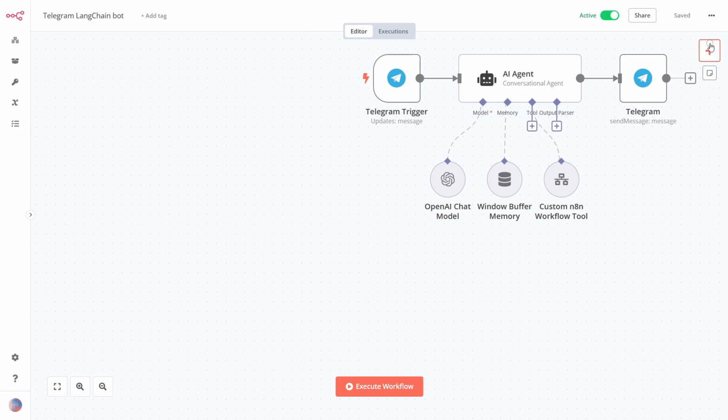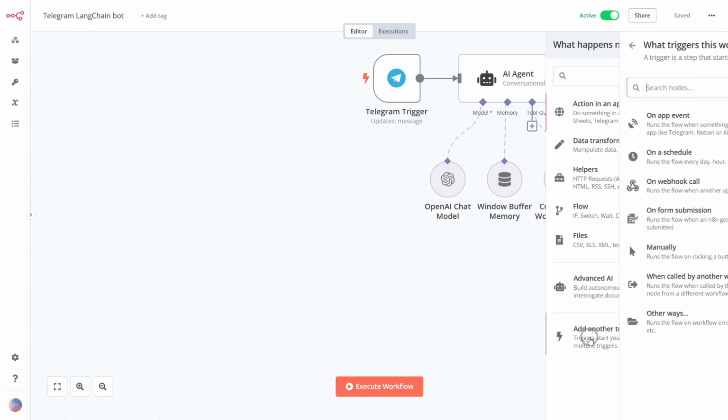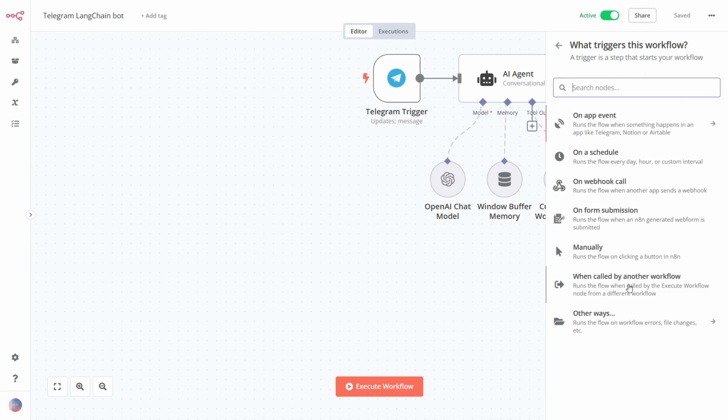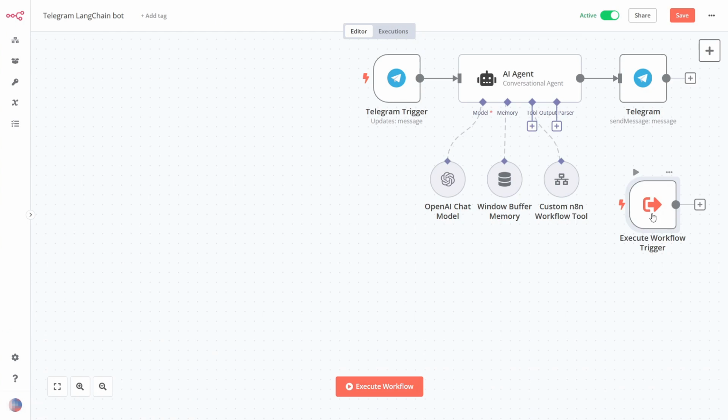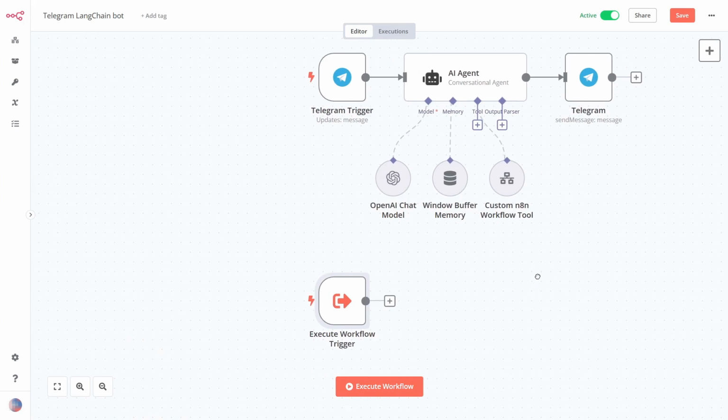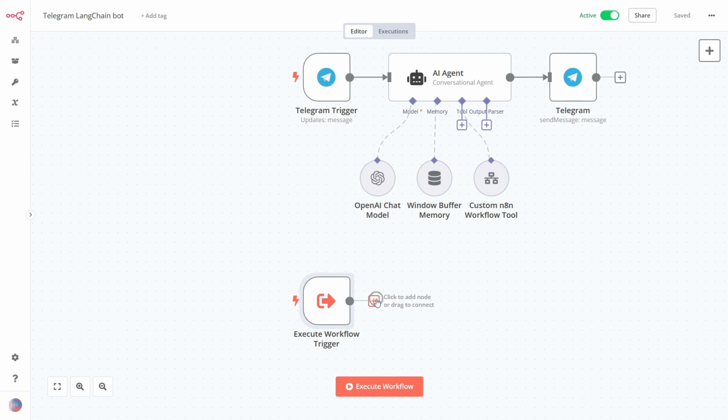Now, let's take a look at the lower part of the screen. Add a new trigger to the canvas and select "When called by another workflow". When the bot needs to use a tool, it will trigger the same workflow again, but only the part relevant to image generation. Add a new HTTP request node.